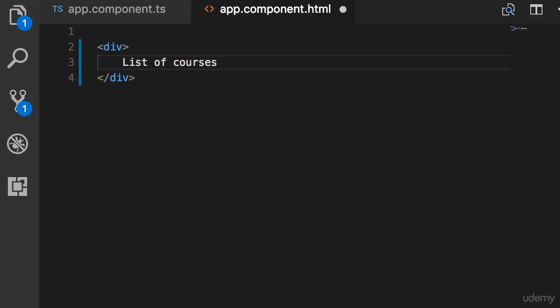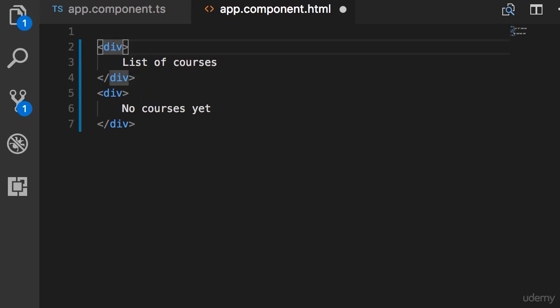Now here, again, I'm simplifying this example. If you want to render the list of courses, you would use a ul and li. So here's one div for displaying the list of courses. And here's another for displaying a message like no courses yet. We want to render one div or the other depending on the number of items in our courses array. For that, we use the ngIf directive.